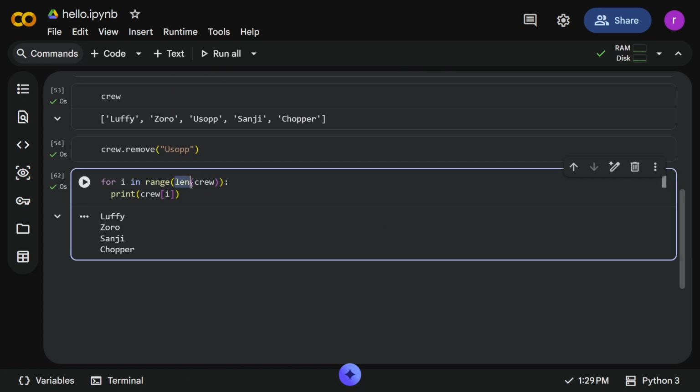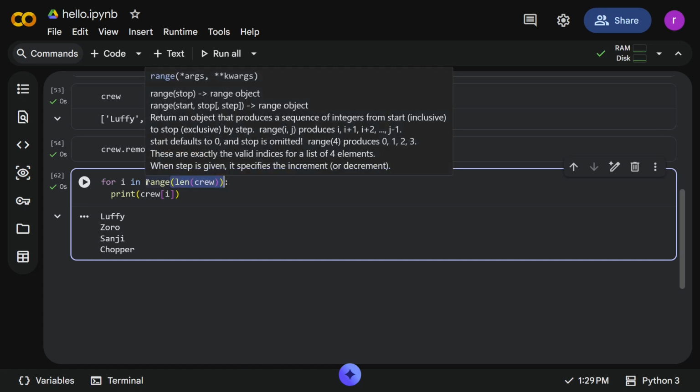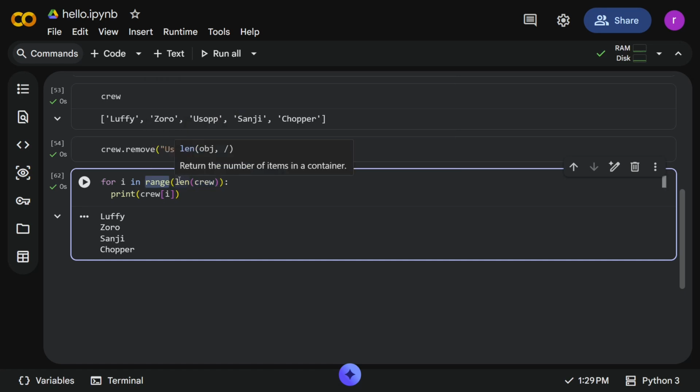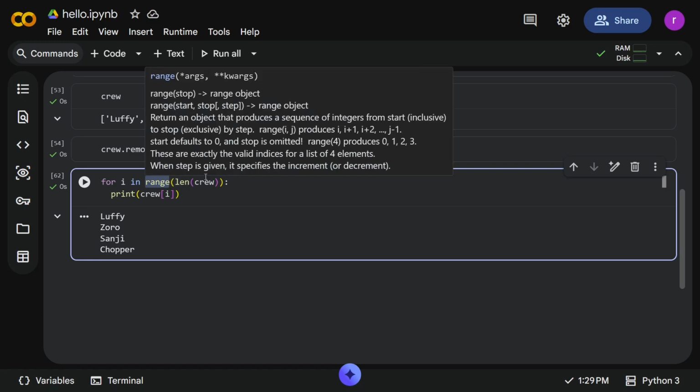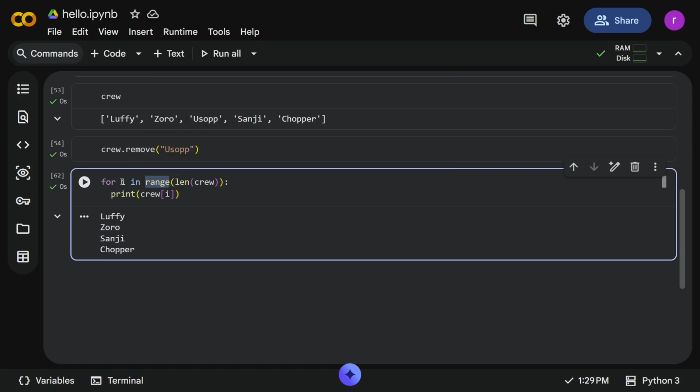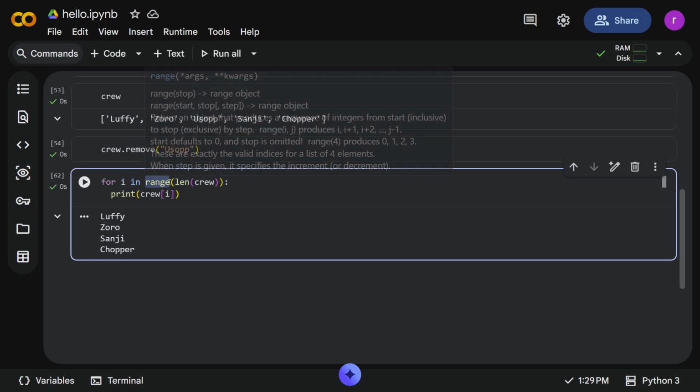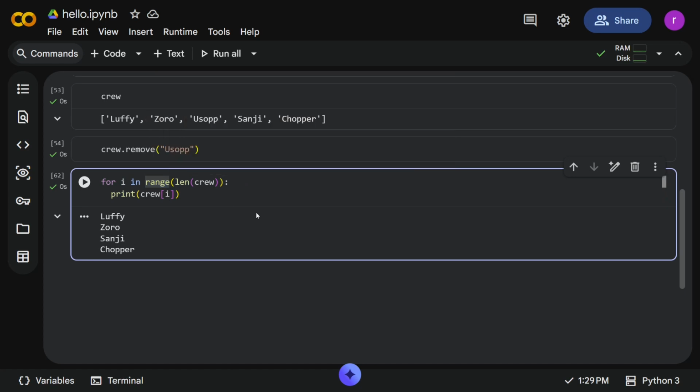Range of the length of crew is returning the length of the list, and that is placed as the parameter of our range function, which we saw in another video. And then i loops through 0, 1, 2, 3, 4, which is the iterable returned by this range function, and then it gets inserted here, right?